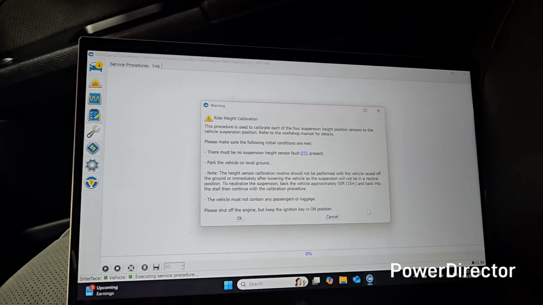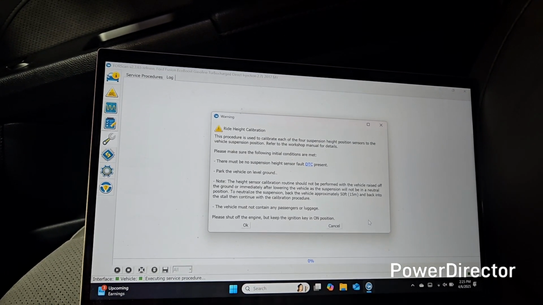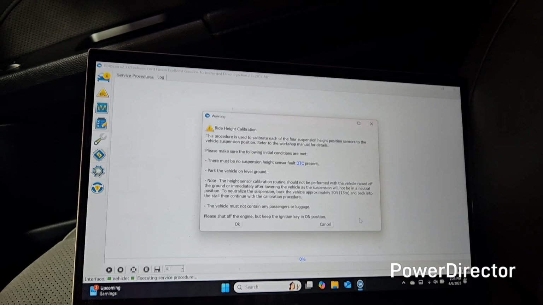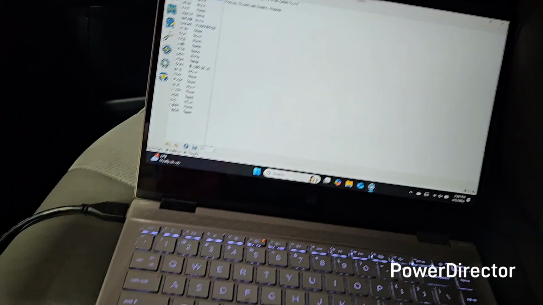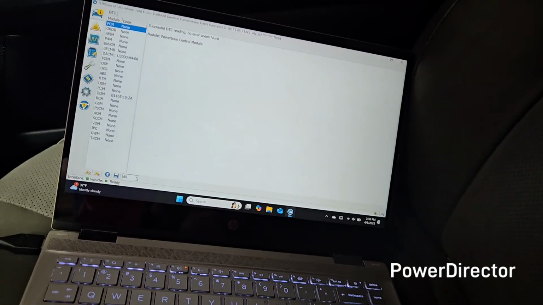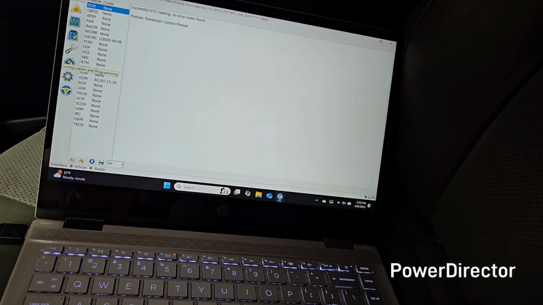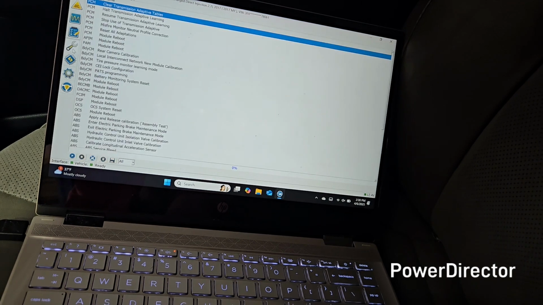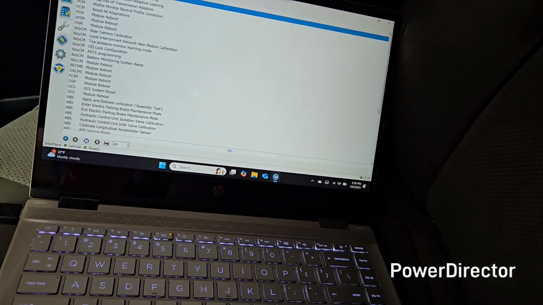Okay, so we just got to back the car up 50 feet, and then we'll bring it back in, and we'll make sure we don't have any height sensor faults before we do this. I don't think we do. All right, so we did what it says to do: back the car up, and then park it on level ground. So let's go back to the service settings.